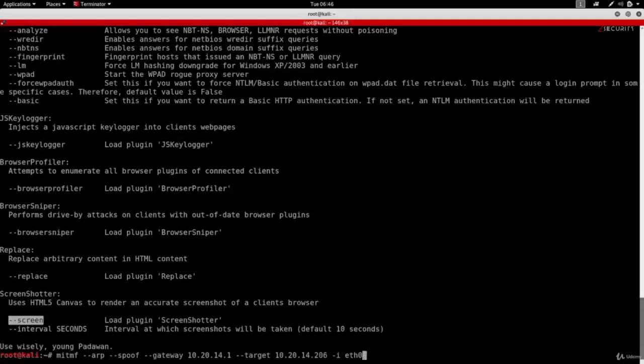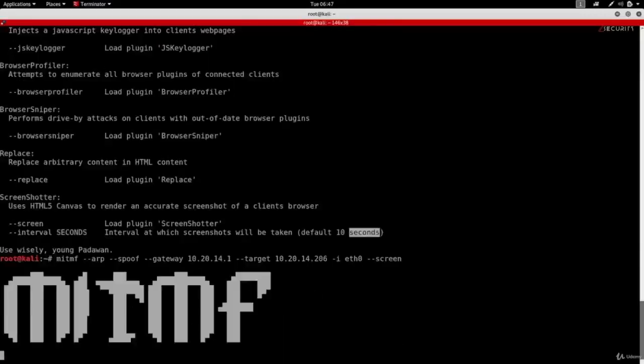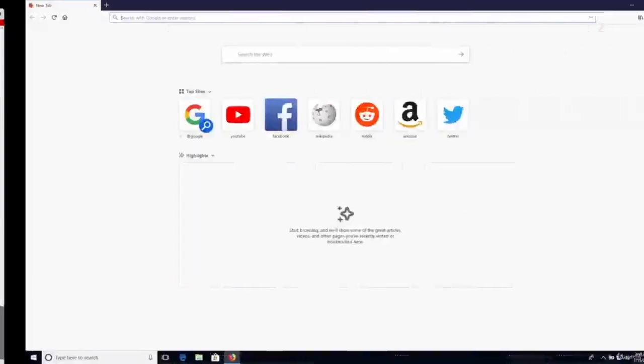So what I'm going to do is use the exact same man-in-the-middle-f command that we've always been using. And the only thing is I'm going to add --screen to load the screenshot plugin, which will take screenshots of every loaded page. You can also add --interval to specify the interval in seconds between screenshots, but I'm just going to keep this to the default, so the program is going to take a screenshot every 10 seconds. So I'm going to hit enter, and I'm going to go to the target computer.